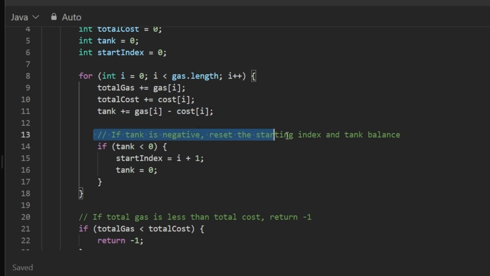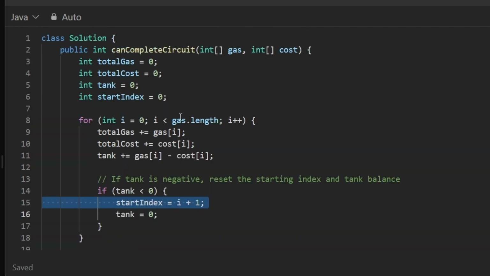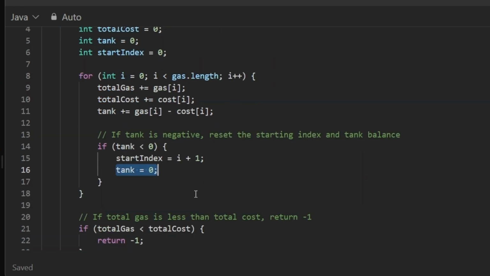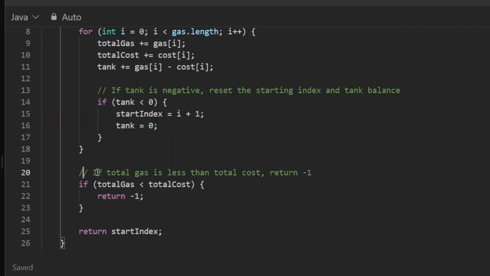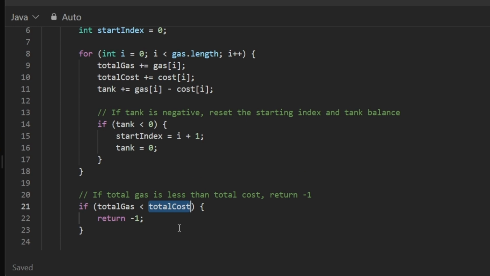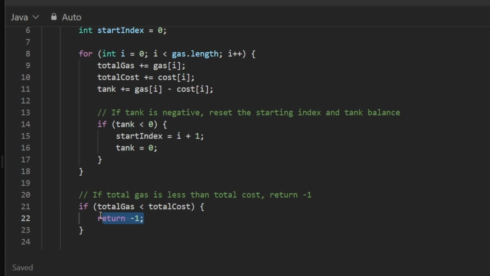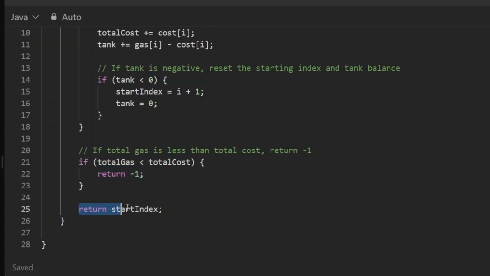Then we are checking for a simple condition: if the tank goes negative, then the starting index that was originally at 0 now needs to be at the i plus 1th position, because we identify that the current ith position does not work, and the current value of the gas inside the tank is also going to be 0. Then we check if the total amount of gas becomes less than the total amount of cost after the whole for loop has run. If that is the case, we can simply return -1, and if that is not the case, we simply return the starting index. And this is the whole solution.